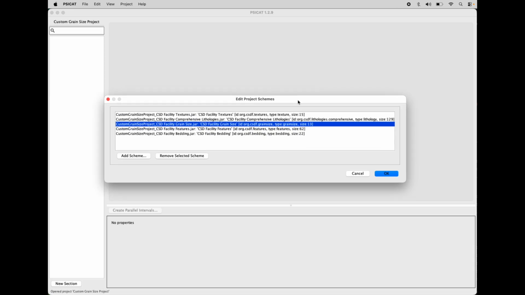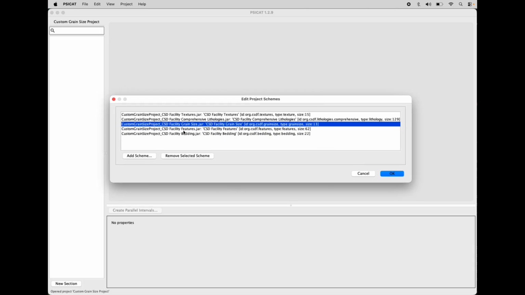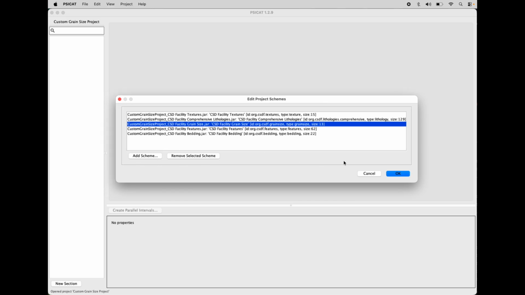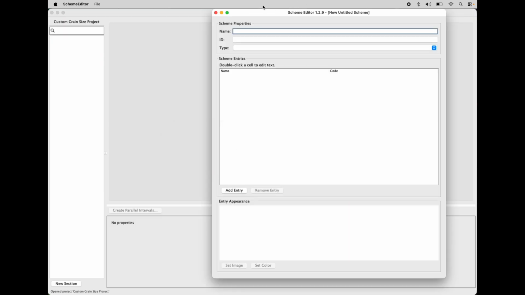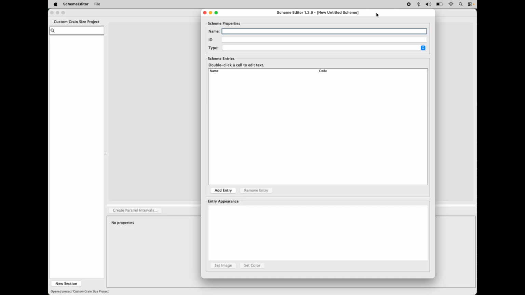And so what I'm going to do is create my own new scheme and then remove the default scheme here, and we'll add my new scheme to the project and then see how that works. So go back to Scheme Editor here. I'm going to create a brand new grain size scheme. So we've got new untitled scheme up here, so we're good.